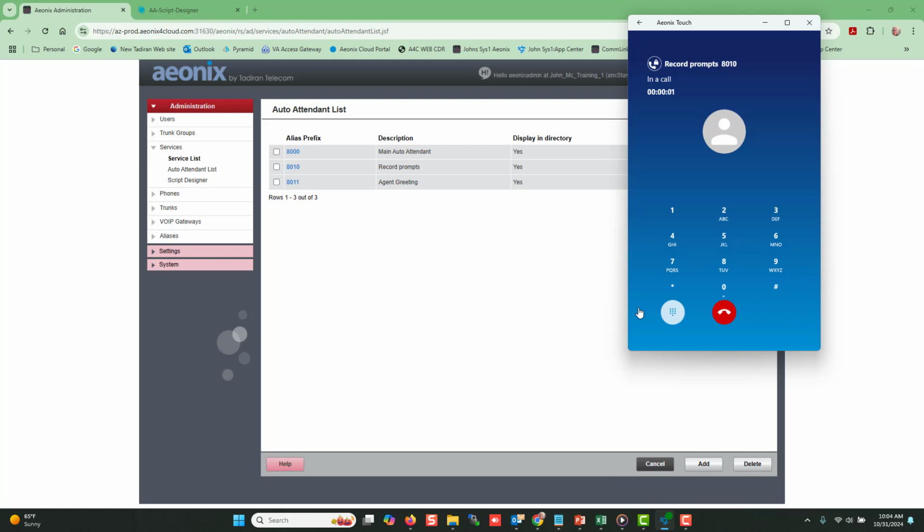Please enter the message number to record. Press the hash or pound key when done. So since we haven't recorded any of the prompts, I'm going to start with the first one, which is 0, and then hit pound. Please record the message after the tone. To stop recording, press any key.